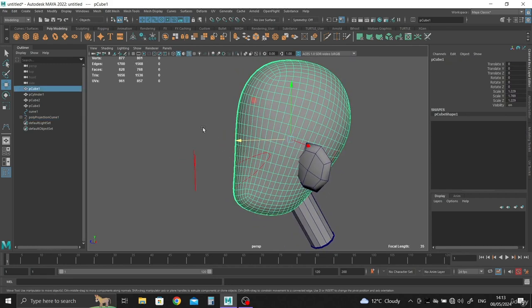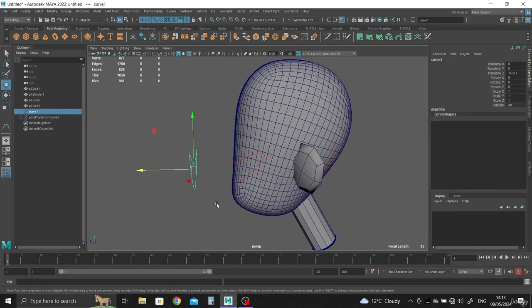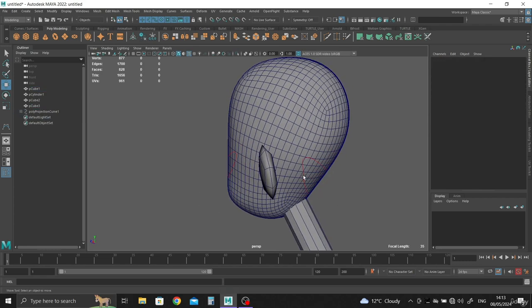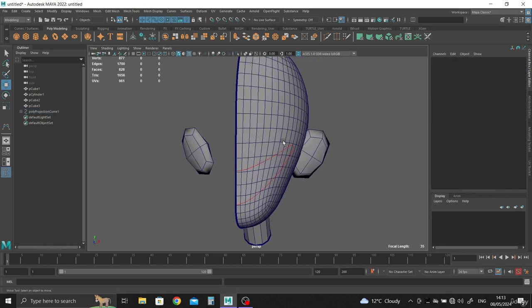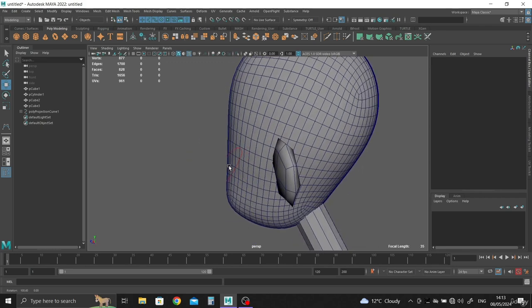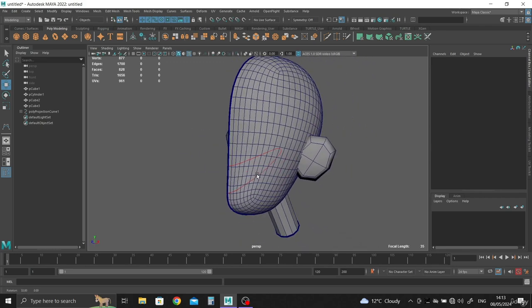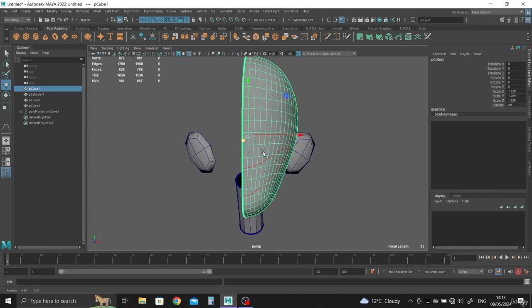So let's just delete history on everything. There we go. We can get rid of this curve and we can get rid of the back one. So we've basically marked out where we want his mouth to go. So he's got this really big wide smile.